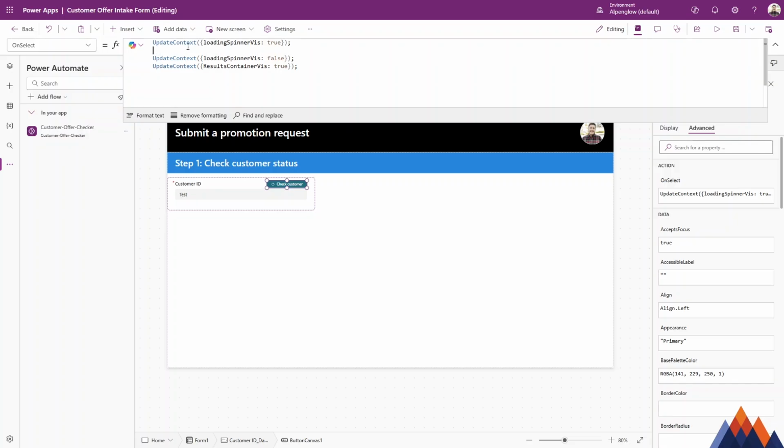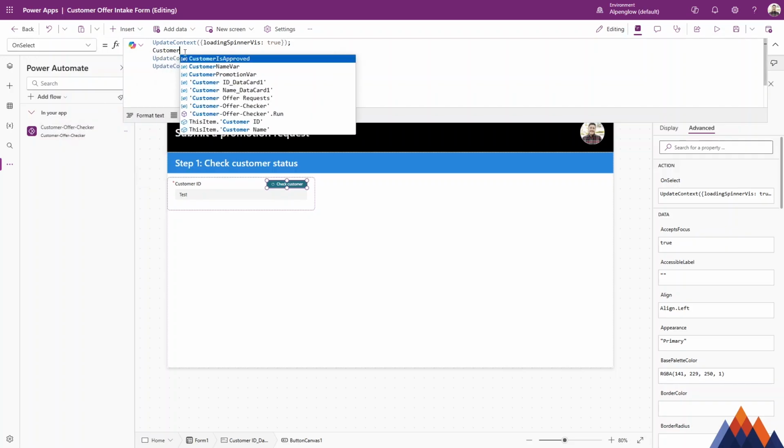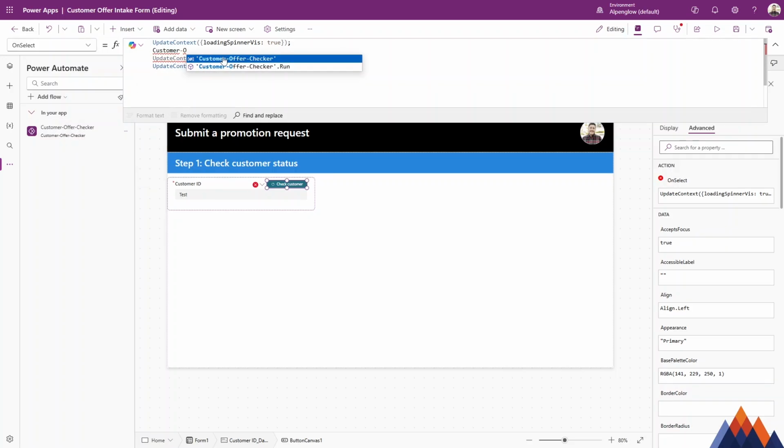Then I want to run my flow, and then I want the loading spinner to go away once the flow is done running. And we're also going to show some results here in a second, just in a container. And so after the loading spinner is showing, I want to be running this flow in the background. If you just start typing in the name of your flow, which ours is Customer Offer, you'll see it pop up. And then the .run function will actually initiate the running of that flow.